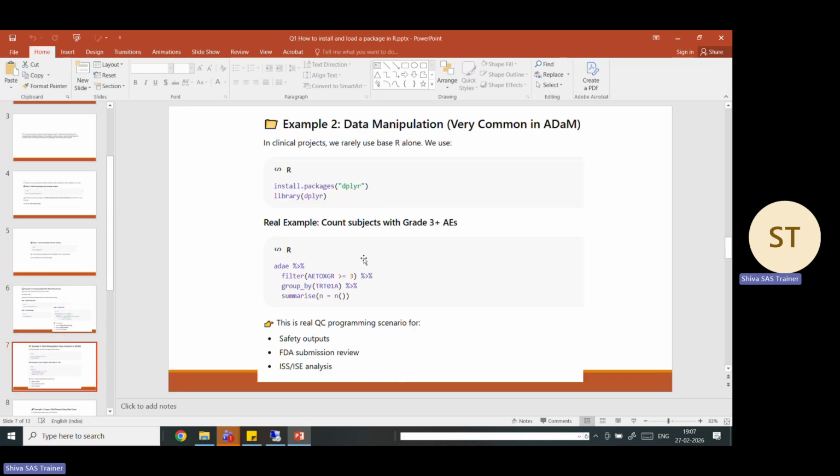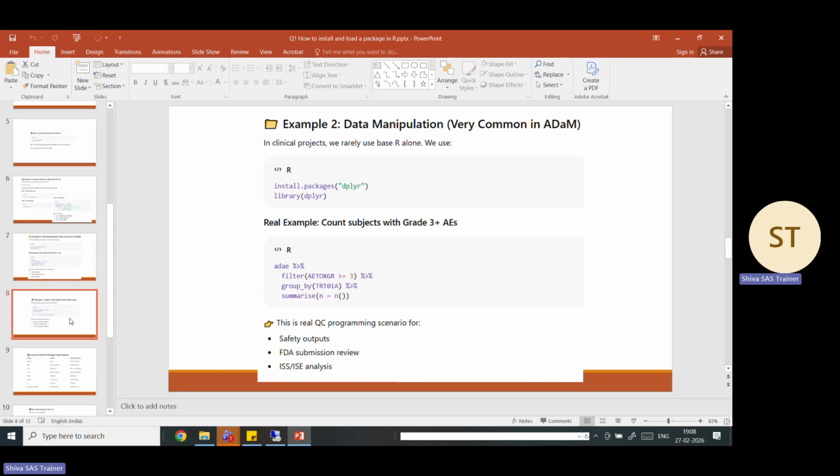Second example: if you want to create some ADaM datasets, the most popular package is dplyr. Install the package dplyr and call that package. If you want to create some variables, summarize, or filter, you can write the code from the dataset. After that, we can use the dataset for the next step. This is for the QC programming scenario, safety outputs, FDA submission, ISS, any ADaM dataset. dplyr is the easiest and most commonly used package.